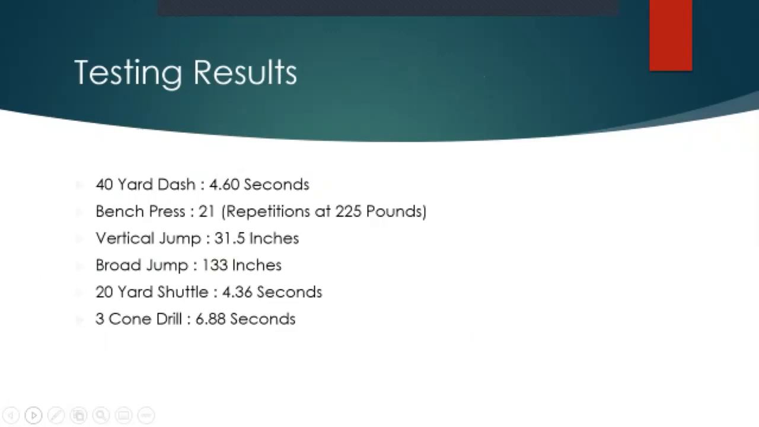For testing results, for the 40-yard dash, he ran a 4.60. Based on the position he plays, I believe that this is something that could be increased. His bench press, where he was able to bench 21 reps at 225 pounds, which is relatively good. His vertical jump is at 31.5 inches, also very good. Broad jump is 133 inches, so we're good there. His 20-yard shuttle was 4.36. This is an awesome time, and then his 3-cone drill is 6.88 seconds, which is also something that to me looks like it could be fixed.